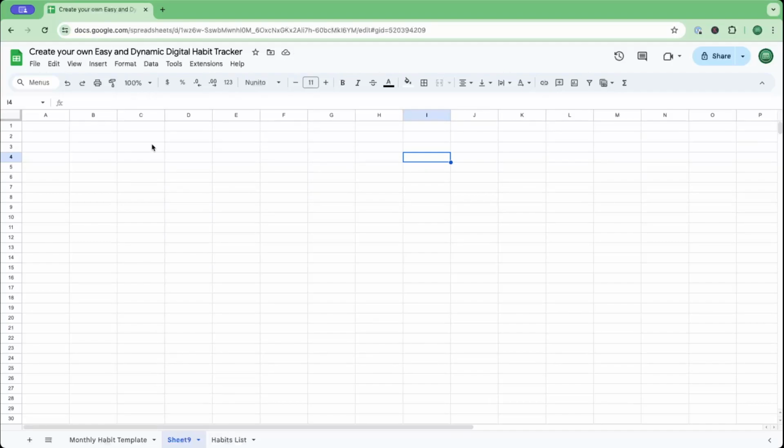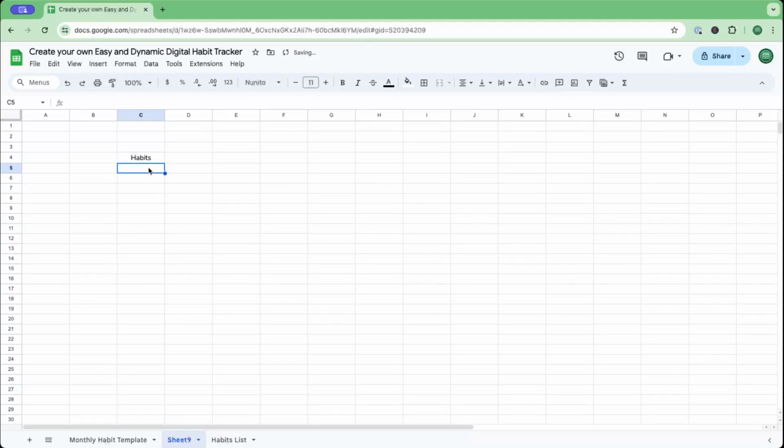Now, don't pay any attention to the actual formatting of the spreadsheet, the coloring, and working with the different colors and the font sizes. That's something that we will do at the end, when all functionalities of the spreadsheet are actually created. So the first thing that I will do is have a header here where I will name my habits in this column C.